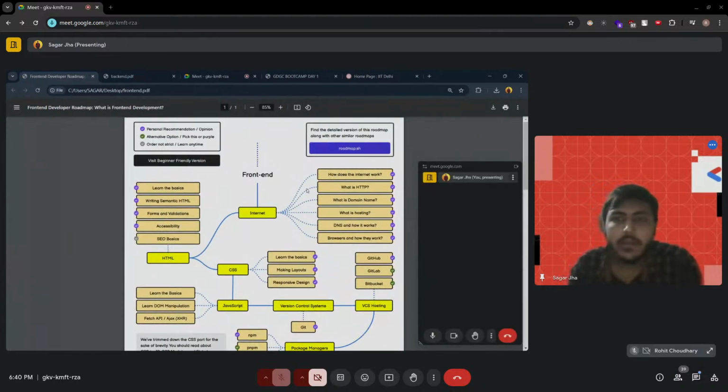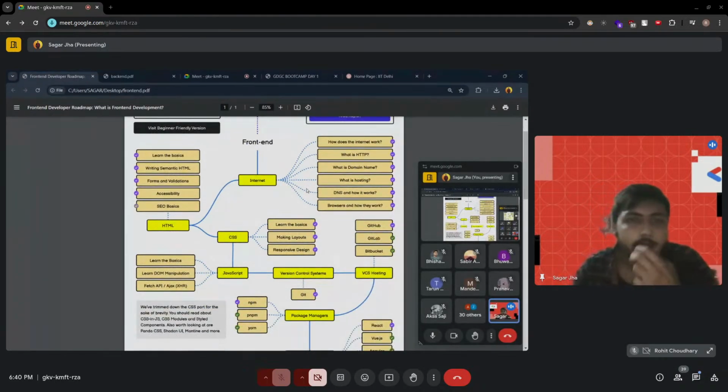So, in front end development, first you have to learn the basics of HTML. We are starting with that. Then CSS. Then learn the basics of JavaScript: DOM manipulation, fetch API, Ajax. Fetch API is nothing more than that: you have to fetch information from an API.